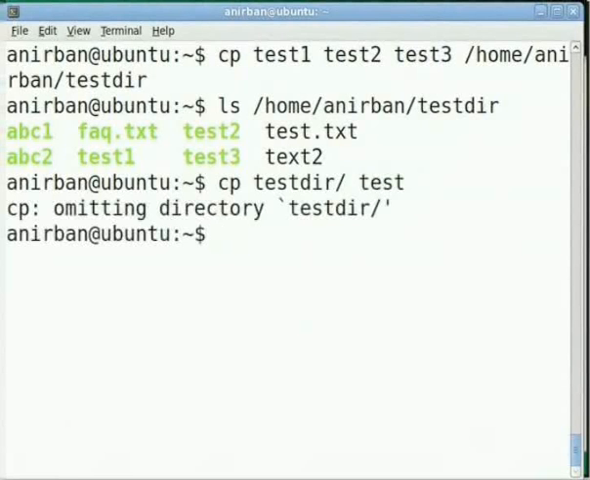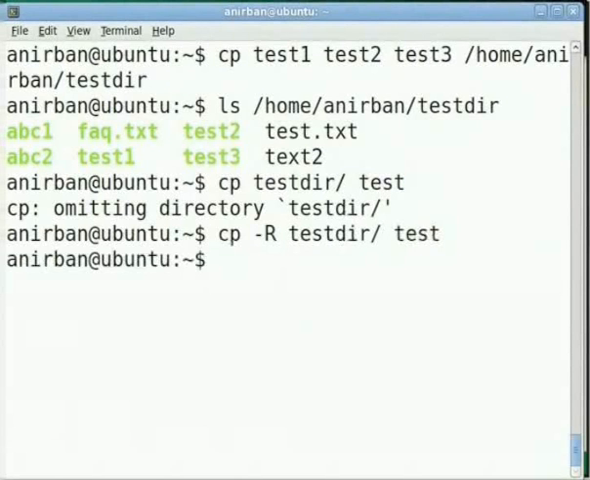Now we type cp space -R space testdir/ space test and press enter. The files have now been copied.